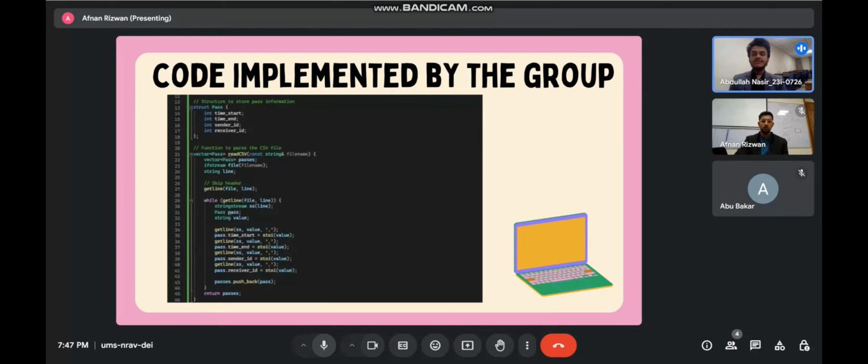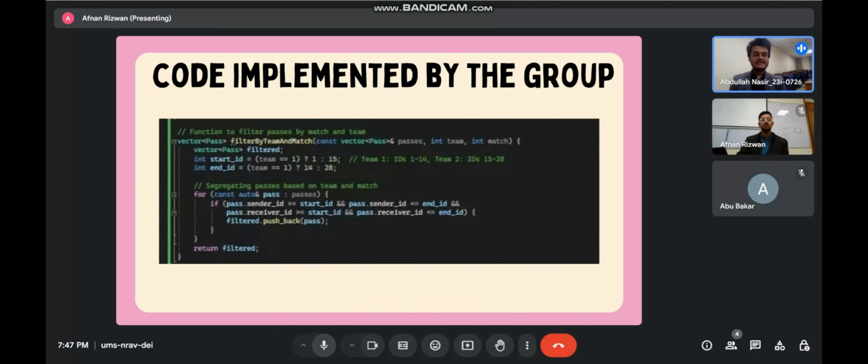So we make a structure named pass with all these entities. First of all, we need to read the CSV and save the data of each row individually in all these variables. Using a while loop, we are segregating all these values and assigning them to the respective variables, and we are storing the passes in a vector array.